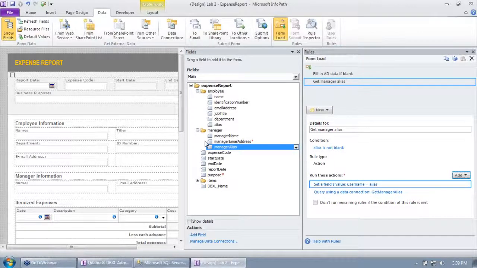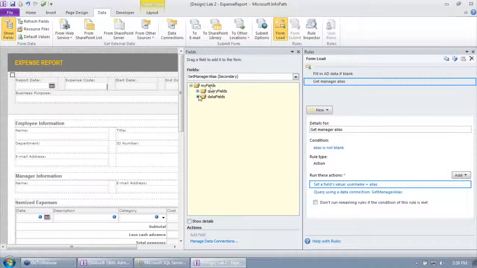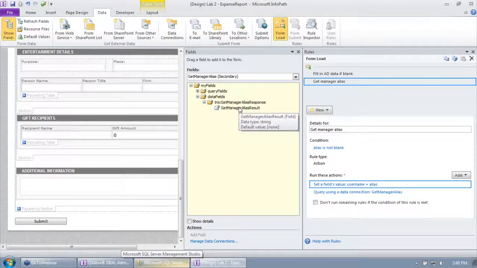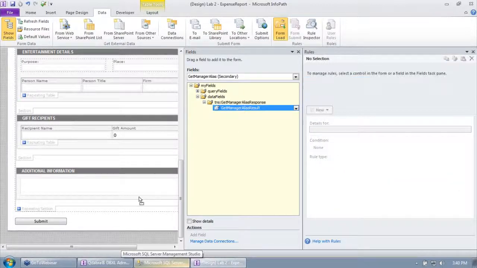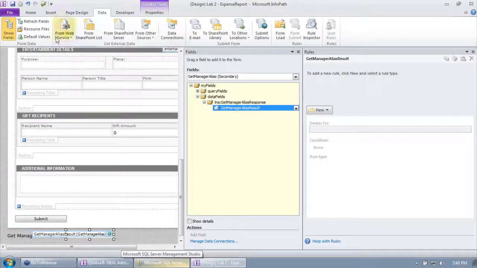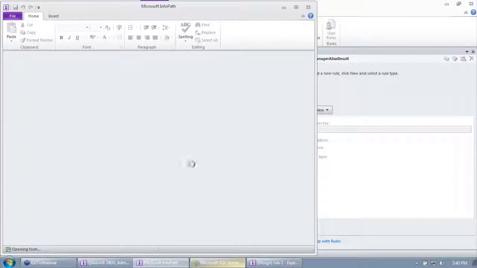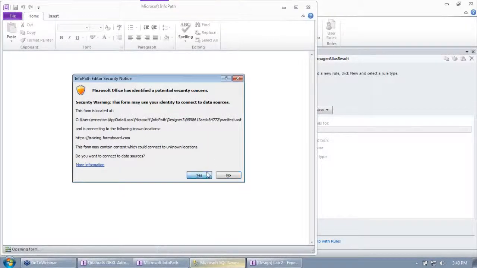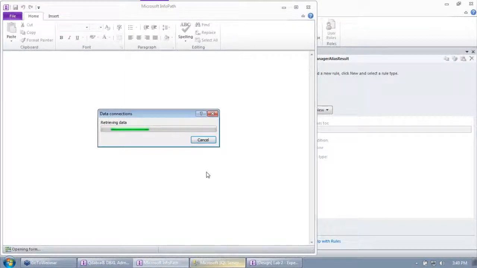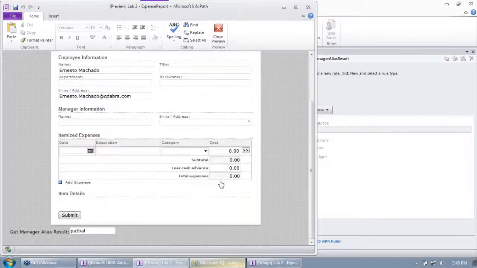Okay, now I want to show you the result of get manager alias in the same way that I showed you the result of get my info. The reason I want to do that is because get manager alias doesn't give me much. It just gives me the manager's alias, and that's it. It's pretty literal. So there it is. It doesn't give me anything else, just the alias.